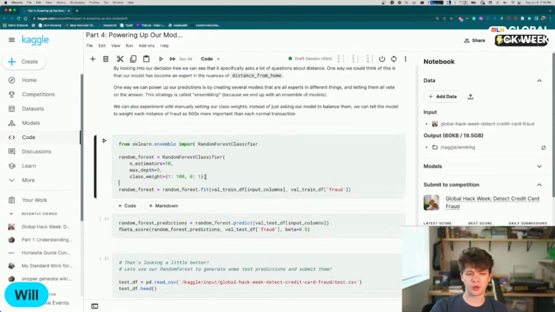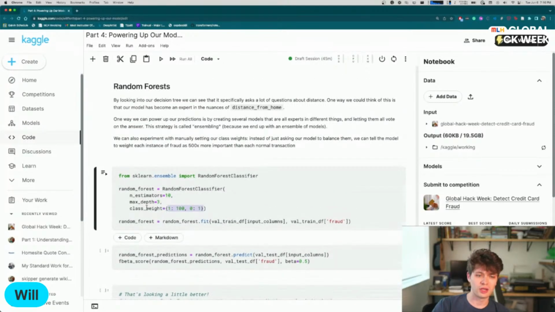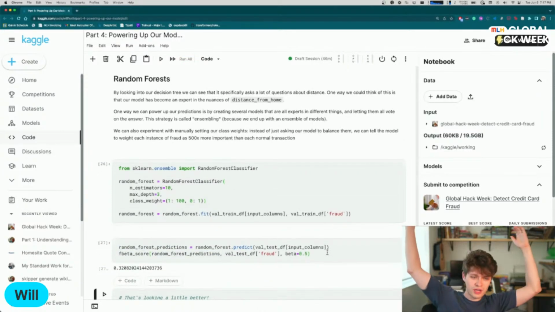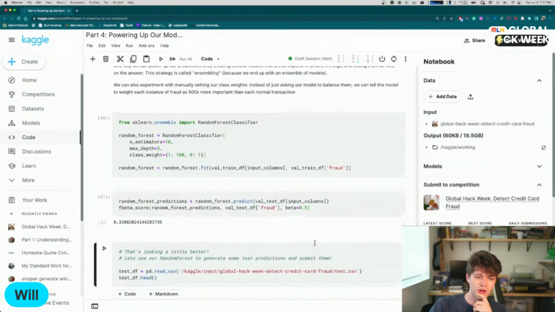And then the final thing we're going to do is we could say here class weight equals balanced, but we can also actually specify specific weights. So in this weighting, I'm saying that I want you to care about fraud 100 times more than you care about not fraud. So this is a little dictionary that says the weight for fraud is 100 and the weight for not fraud is only 1. So now, if we train this and test this, let's see what we get. Okay, 0.32. We are moving up in the world. That's looking a little bit better.